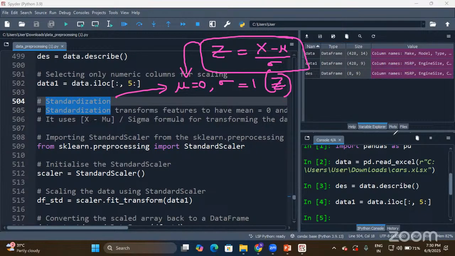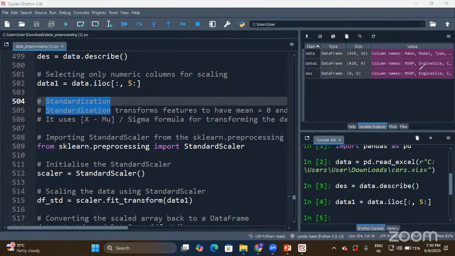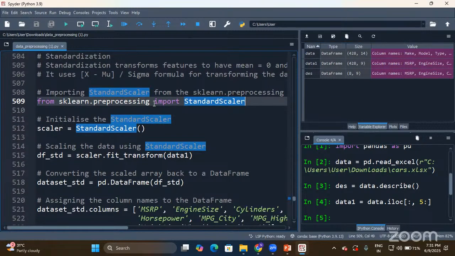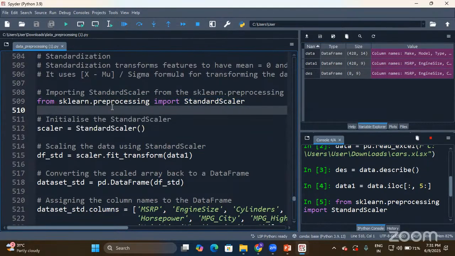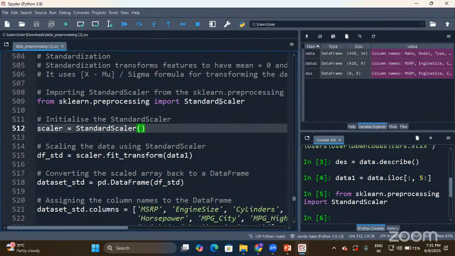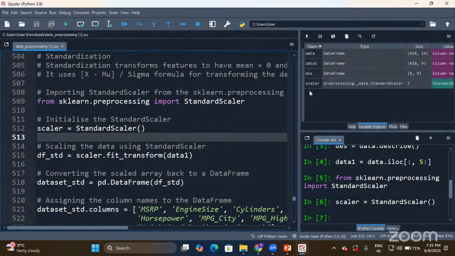Yes. So let us import standard scalar first of all. From sklearn dot preprocessing, I am importing standard scalar, the function. It is present in sklearn dot preprocessing. I'm initializing the standard scalar function that got imported, and we are storing to a variable, an object called scalar. Yes, it is done. It got imported and initialized.